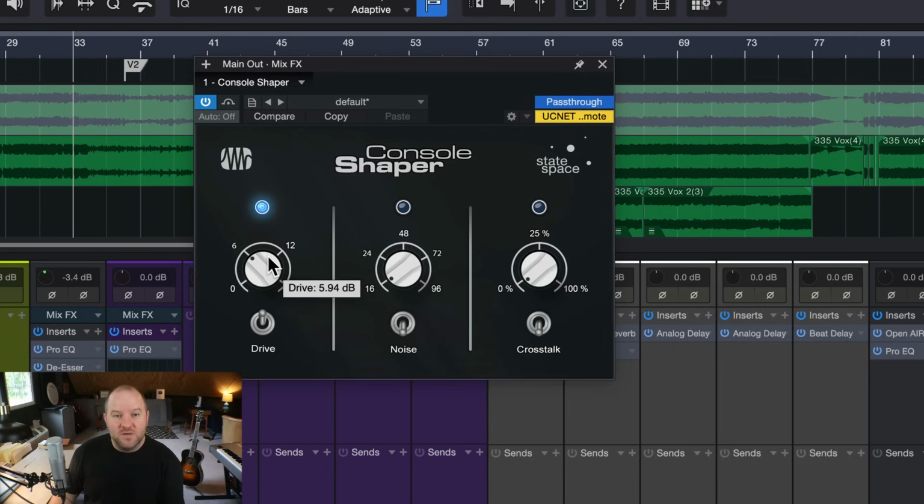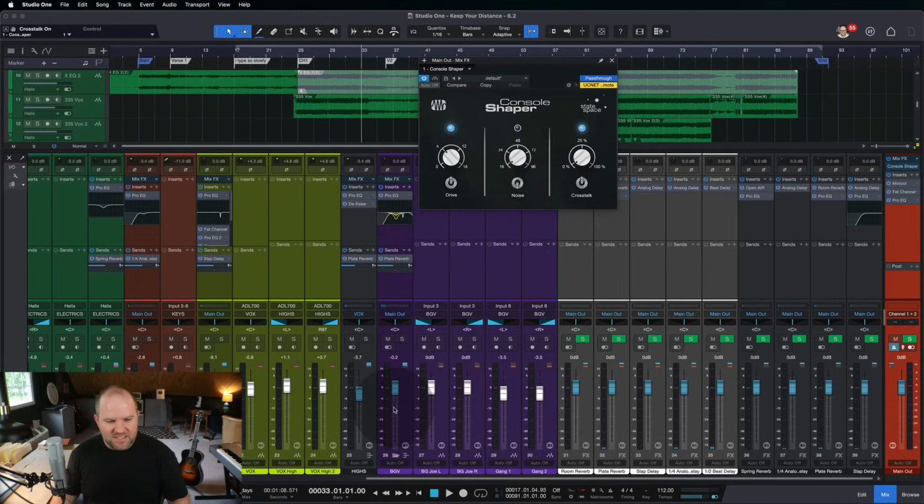Typically, I would use this at the very beginning of a mix process before I have any compressors in there, adjust this and find the setting that I like, and then mix with this just kind of humming along in the background. The noise thing I already showed you, here's what Crosstalk does. I'll let you see. You can see the meters change as I turn up the Crosstalk as we listen.